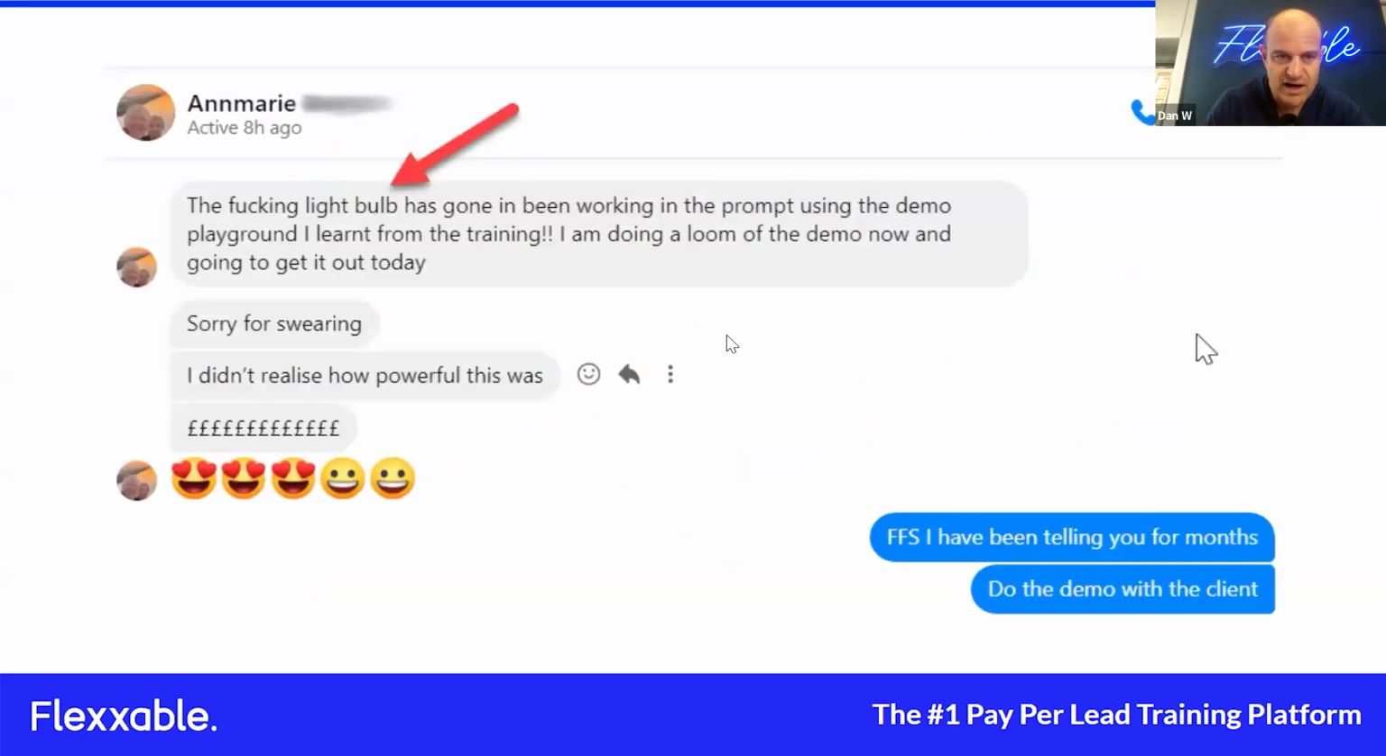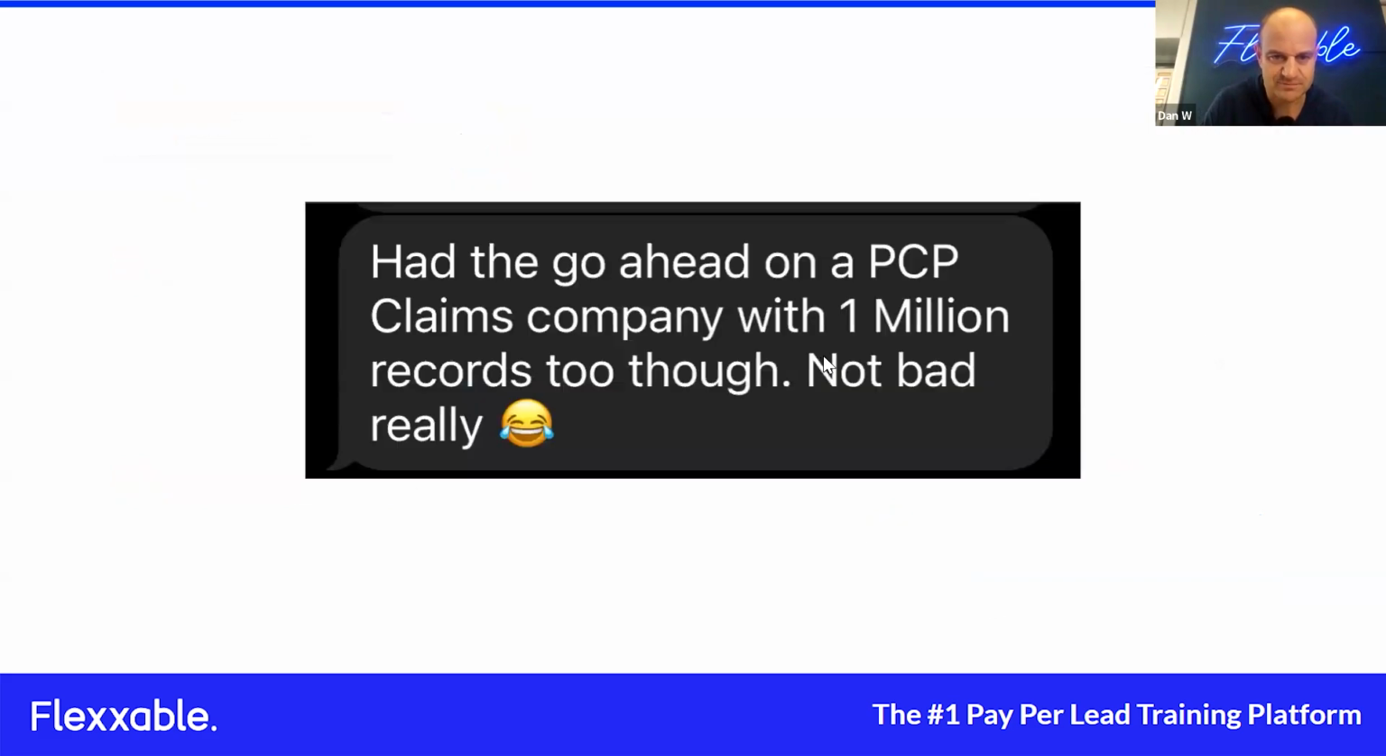All right. Anne Marie, she came into the program yesterday. Excuse my French, but the light bulb has gone on when you use the prompt demo in the playground. Like, I learned from the training. She wanted to go and do a Loom and send it out to all the clients, and I said, don't do that. Do the demo with the client so you can see their eyes and see how impressed they are. Okay, I didn't realize how powerful this was.